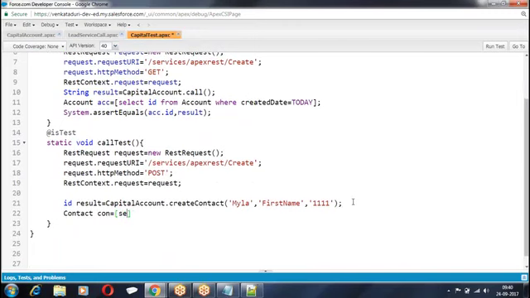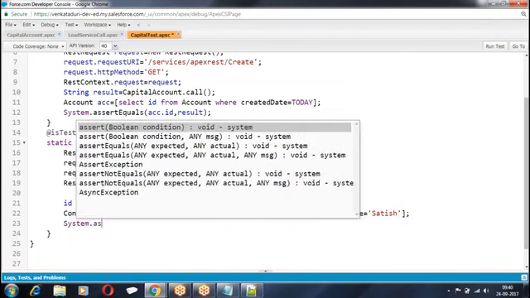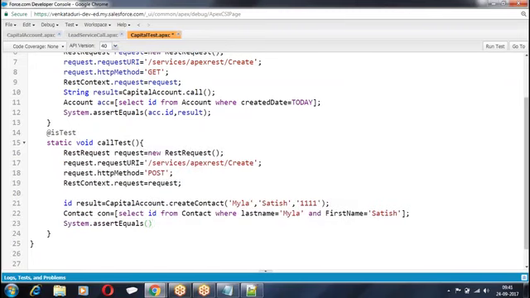Contact: select Id from Contact where LastName equal to, whatever parameters you are passing, the same parameters are ready, and FirstName equal to. Then check whether they are matching or not. System dot assertEquals, the ID from both of them are the same. Yes, they match.